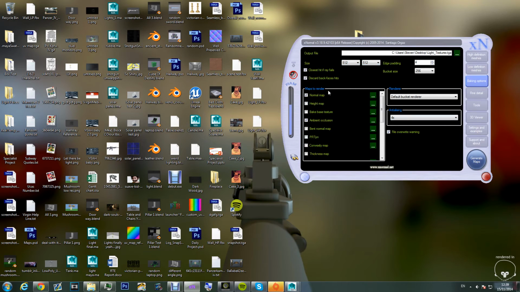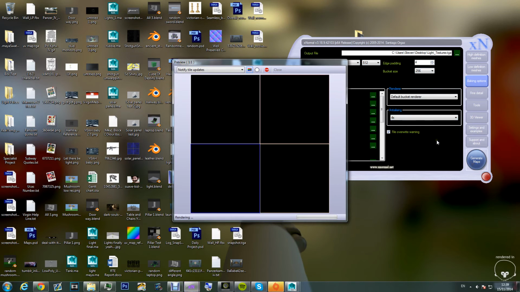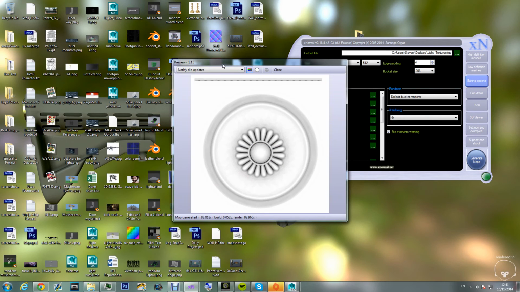If you're making a game, you'll always use smaller maps and everything. I mean, if I go like huge map, that's not really going to work in a game if every object has a 16K map. So I'm just going to use the 512. A little bit of edge padding, I think 4 should be enough. Bucket size is fine. Anti-aliasing is fine, and that should work. Let's bake that out.